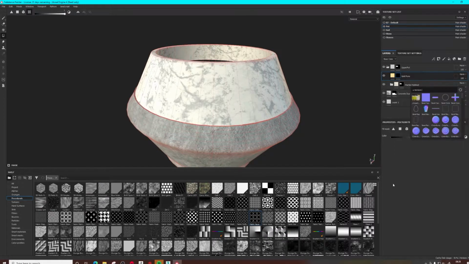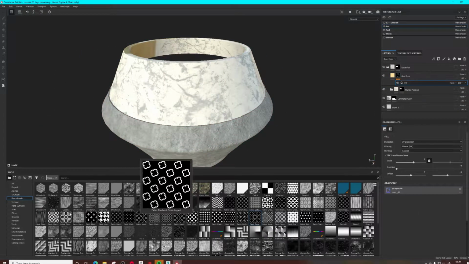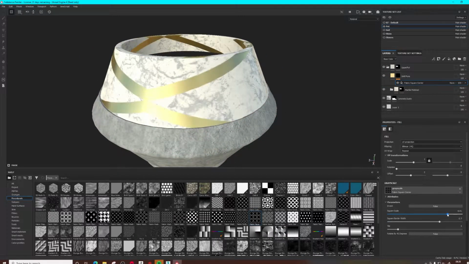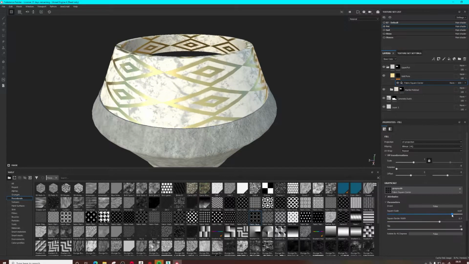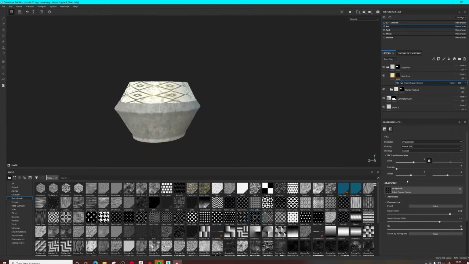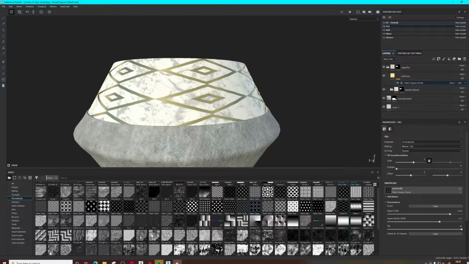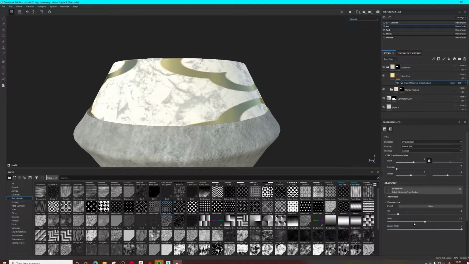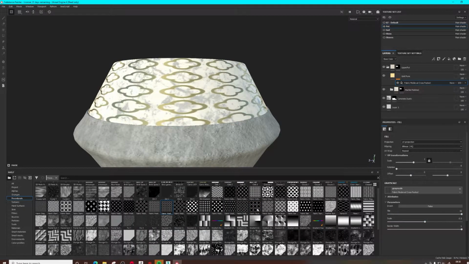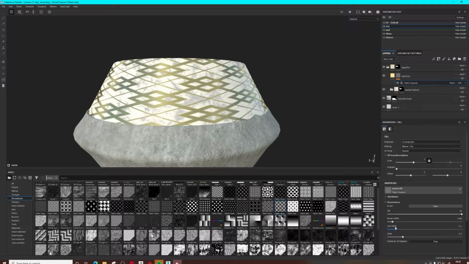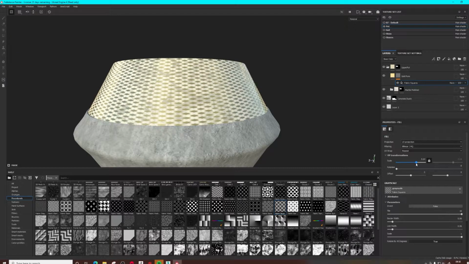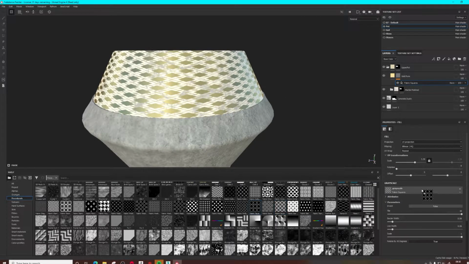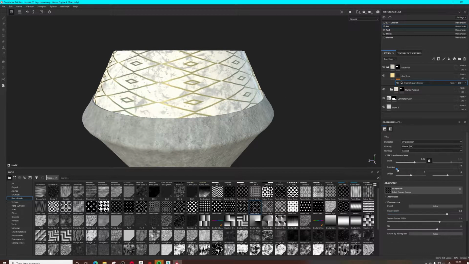So now we've got the main base textures down, I'm going to add a mask on top of a gold texture that I've added in, then add a fill layer, and on top of that fill layer I'm going to add a mask. This one we go for a diamond one, which we started off with, but we go through and try a few different ones and see what we like best. And then we essentially have our pot.